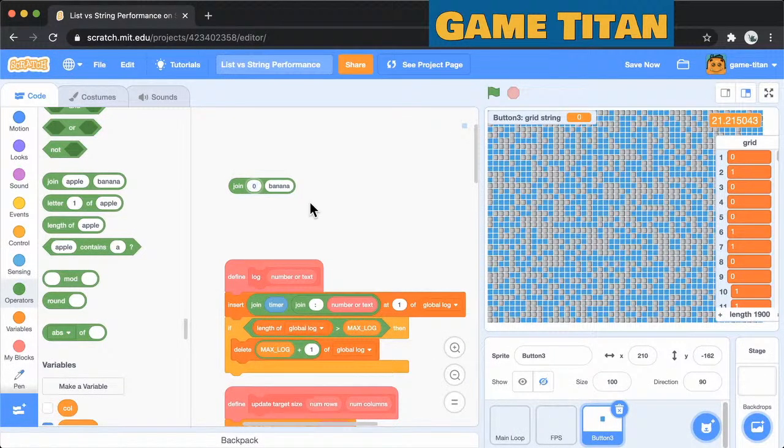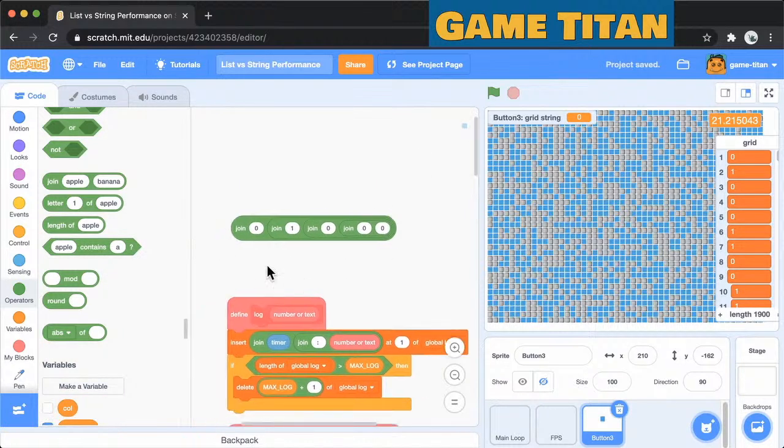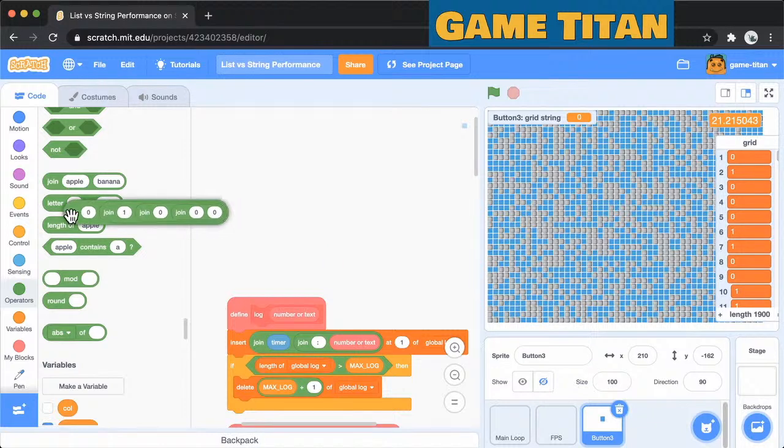And you could create a string that had the same characters in it. So 0, 1, 0, 0, 0, and so on. You can keep joining these together. Obviously we don't want to write 1900 join blocks into our code. That would take a really long time. So instead we can use some code so that hopefully we can only use one join block.